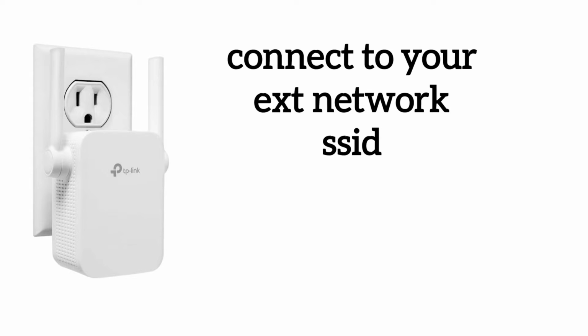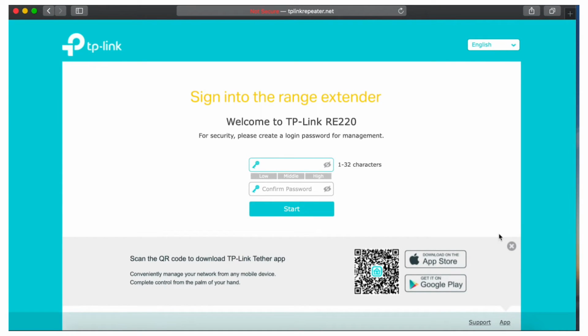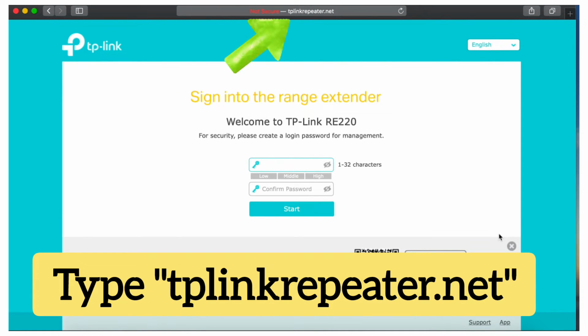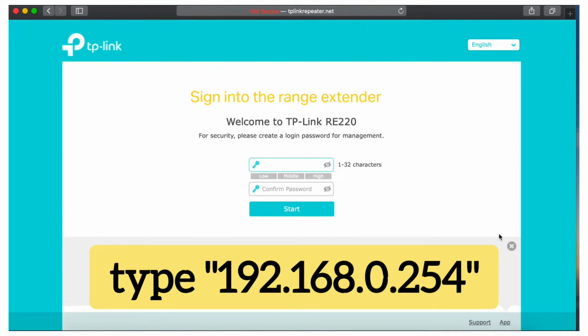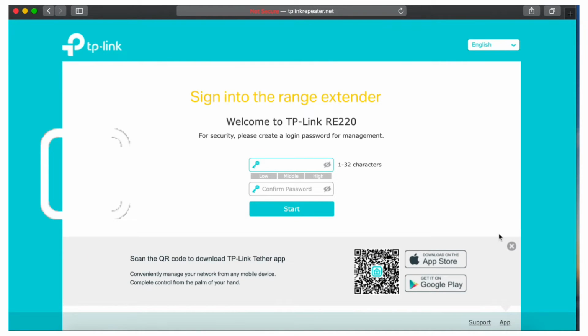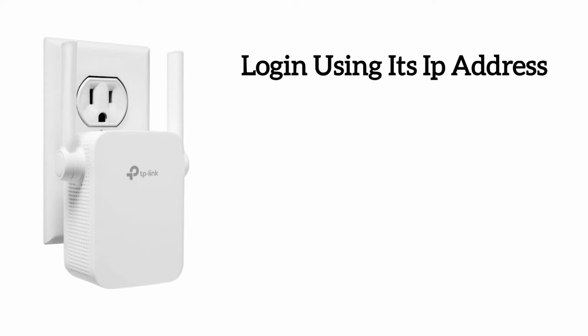So connect to that network, and once connected, open a browser and in the URL type tplinkrepeater.net. It will take you to the login page of the TP-Link extender. If this URL doesn't work, then type 192.168.0.254 and hit search or enter. This will also take you to the login page of your TP-Link extender. And if it doesn't, then we can log into the TP-Link extender using its IP address.